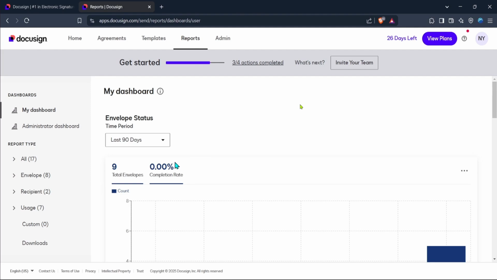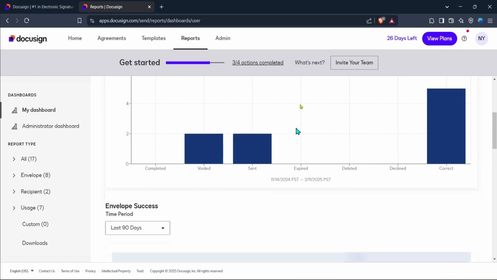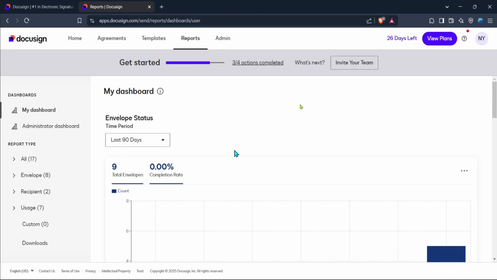And that's it. By following these steps, you can access and run reports in Docusign quickly and effectively. It's an efficient way to stay on top of your documents and ensure your workflows are operating smoothly.